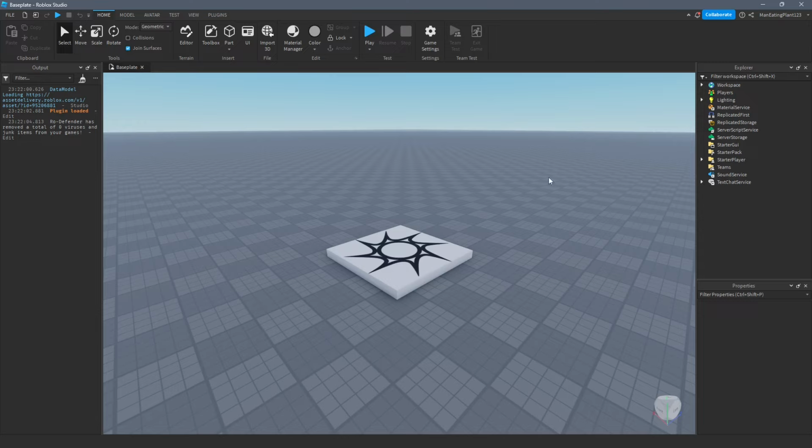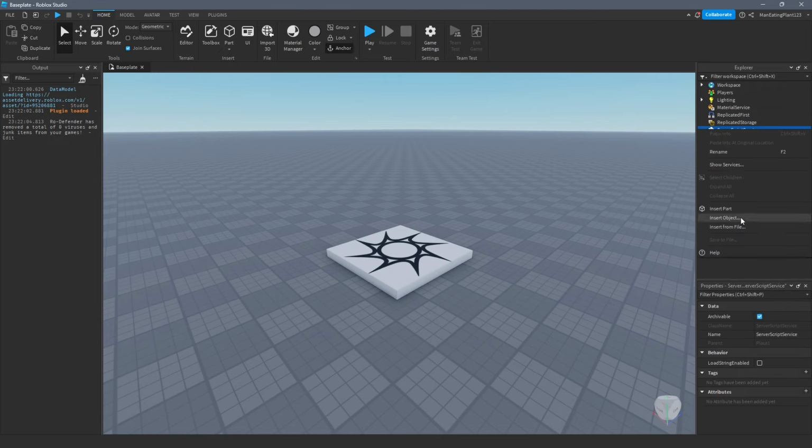So, first thing we're going to do is right click on this little service called ServerScriptService. Now, once again, as I said, you don't need to immediately understand intuitively what a service is. But let me give you just a brief idea of what it is. I'll give you some surface level intuition.